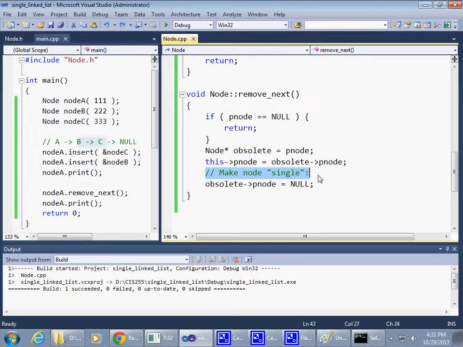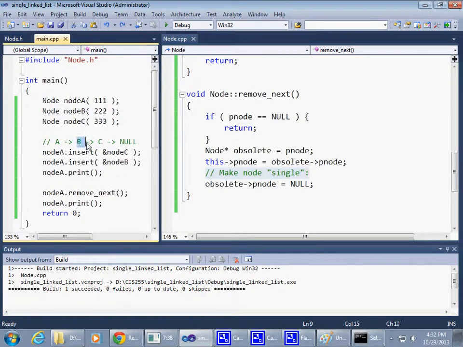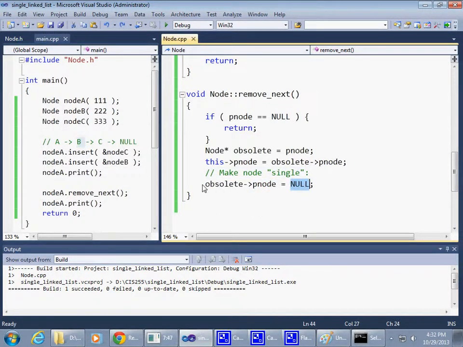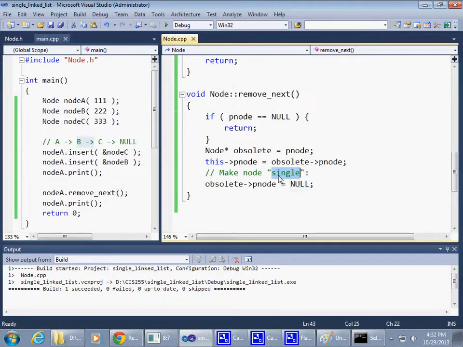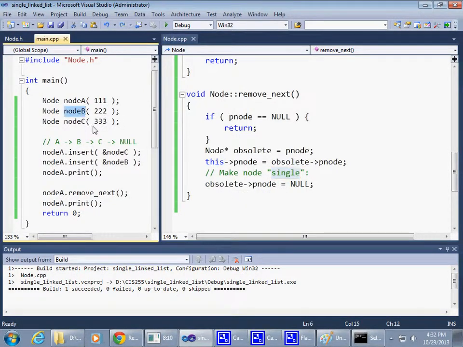And then we say make node single. Basically, we don't want node B, which is now excluded from the list, to mess around with our list. And we say, hey, your pnode should be null. You're no longer, not just that we don't know anything about you anymore, but also you should not know anything about us. So we kind of chop this pointer away from B, and it's pointing to null. It becomes separate from this list. So A now points to C, and B is single again, as it was first when it was created. It was created single, pointing to no other nodes.